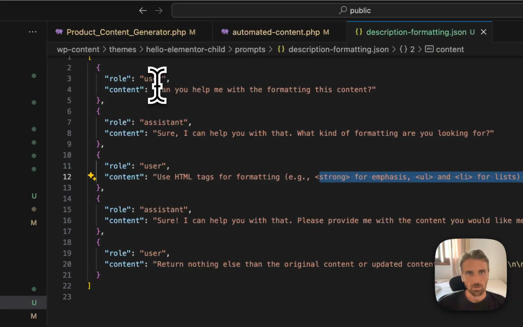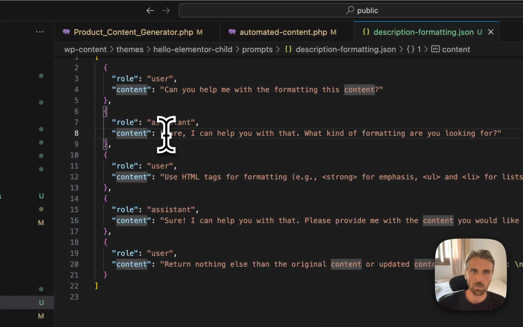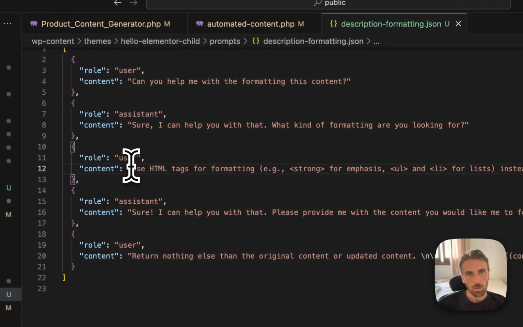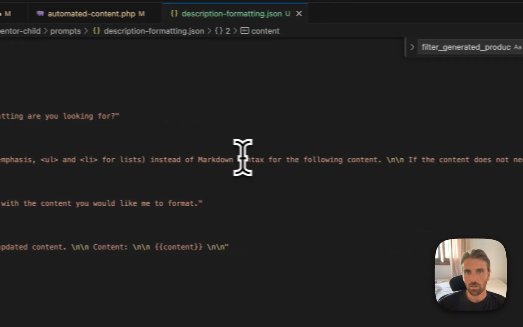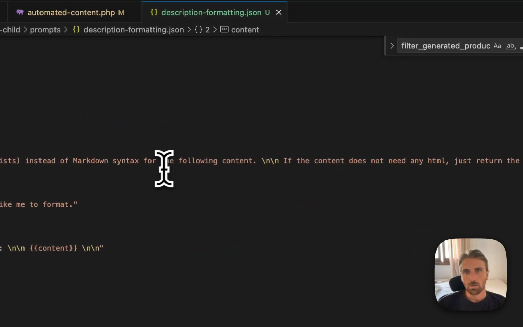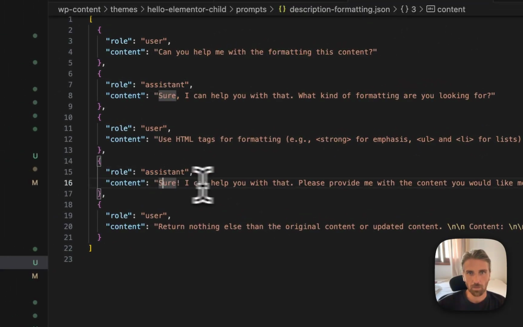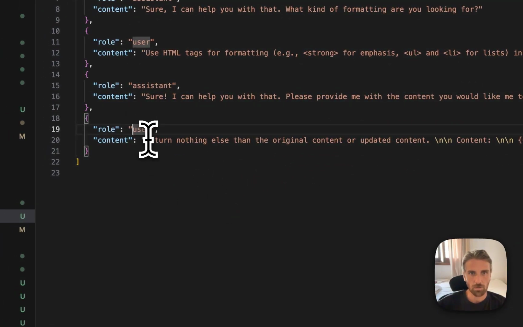So I say, the prompt is, can you help me with formatting this content? Then I fill in this already pre-filled. The assistant is answering, sure, I can help you with it. What kind of formatting are you looking for? Use HTML text for formatting, strong, lists, everything, instead of markdown syntax for the following content. If the content does not need any HTML, just return the original content. Okay, and then I say, assistant, sure, I can help you with that. Please provide me with the content you would like to format. And then I say here, at last, again, return nothing else than the original content or updated content.